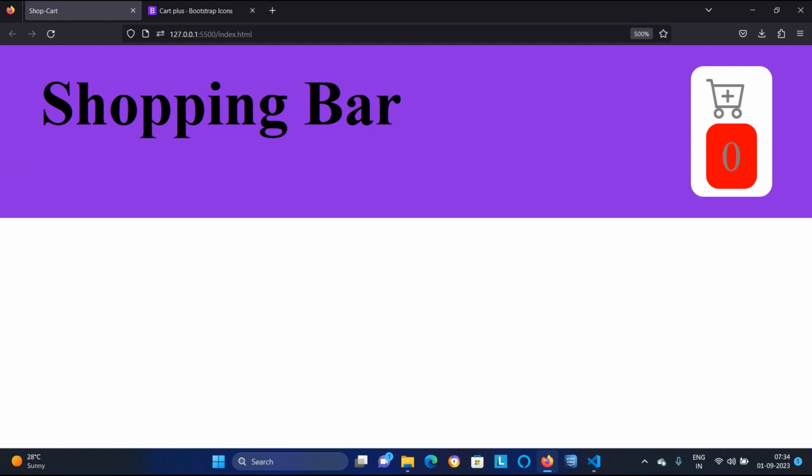You are looking that now this cart number has some rounded shape, and it has changed. It has taken that border radius of 5 pixel. Okay, but student, I want this number at the top of it. So how will we do that?